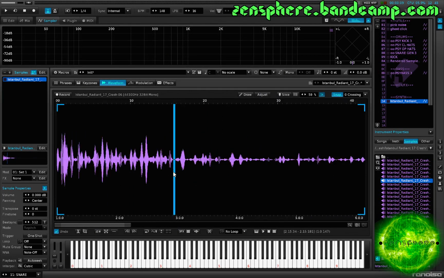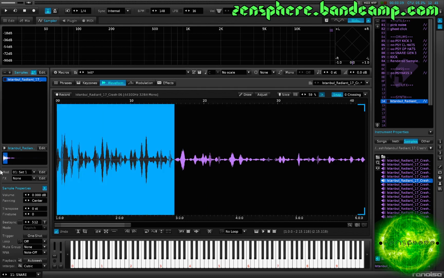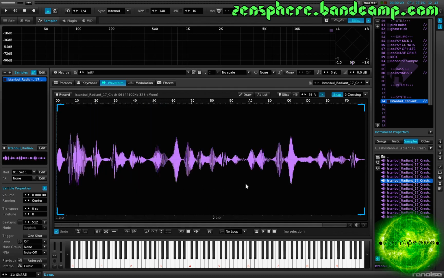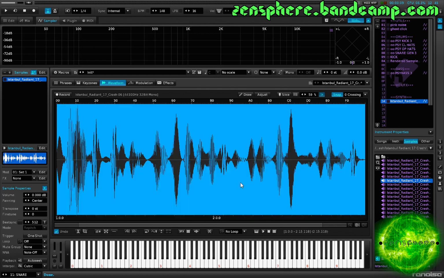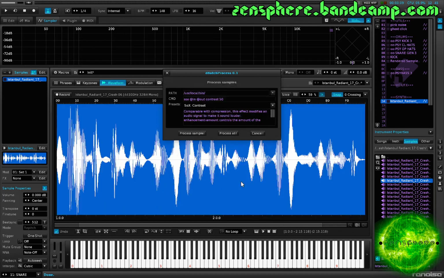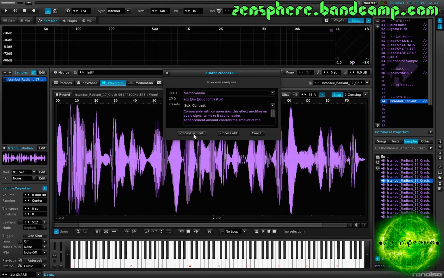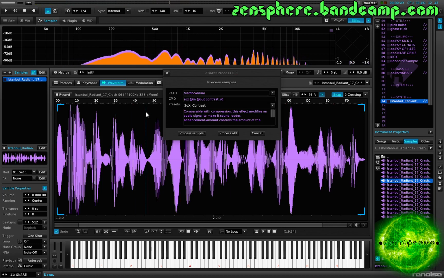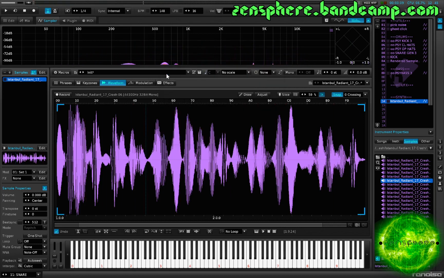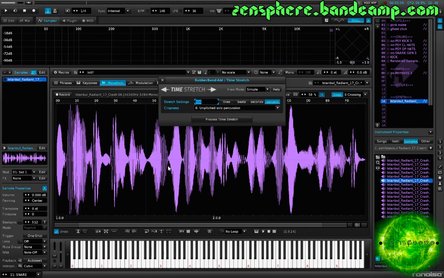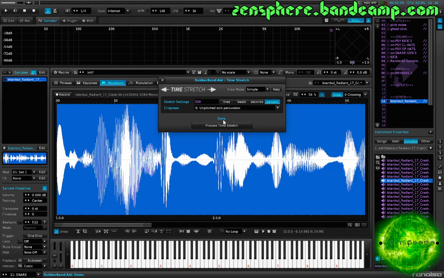And let's trim it here. And cool. Maximize it, bump the contrast, and see if it still sounds okay. Okay. Now I want to time stretch this. Let's try 300%, sounds good.